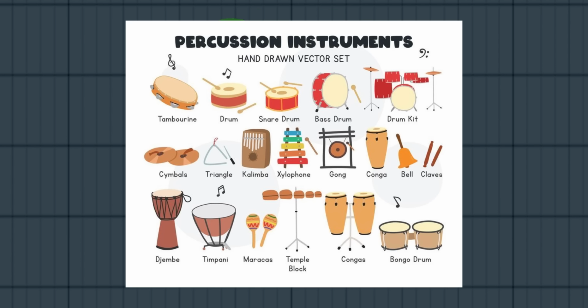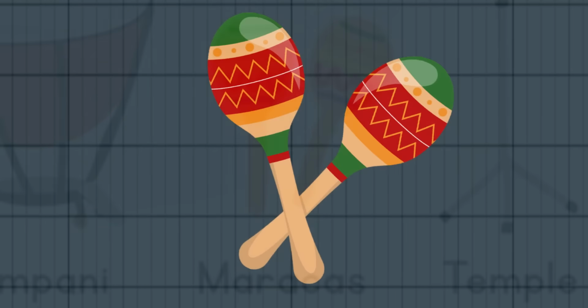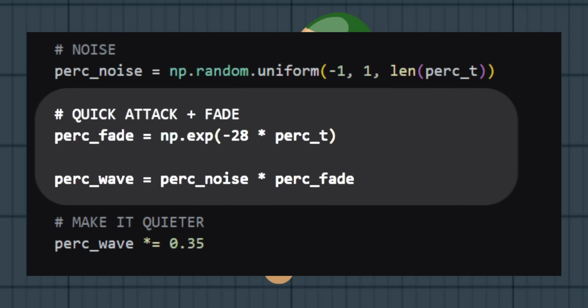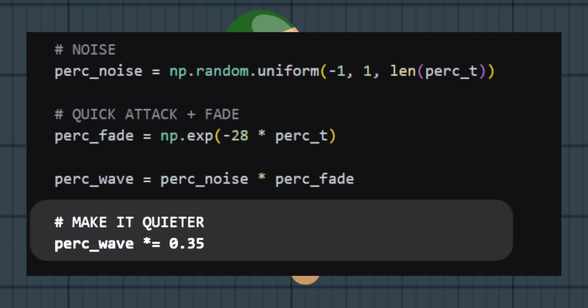For the percussion, I wanted something that sounded kinda like a maraca, so I started with random noise again. I made it really short, gave it a quick fade, and turned it down a bit so it could sit behind the rest of the drums.